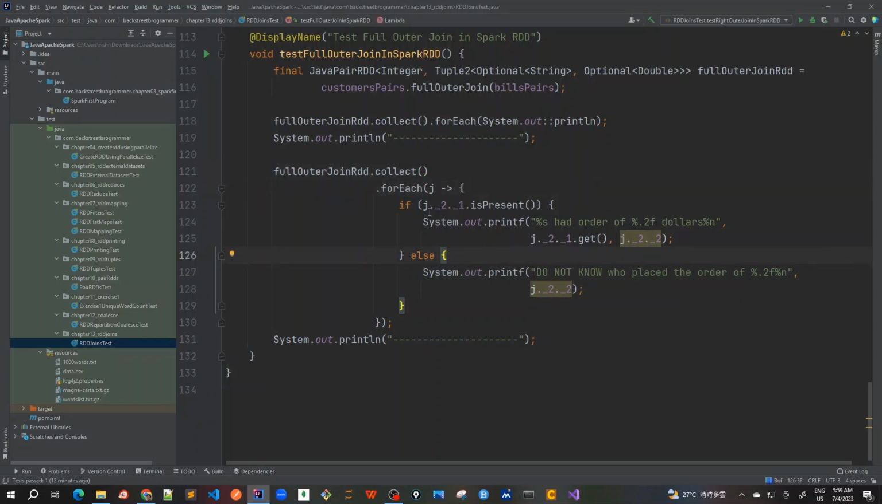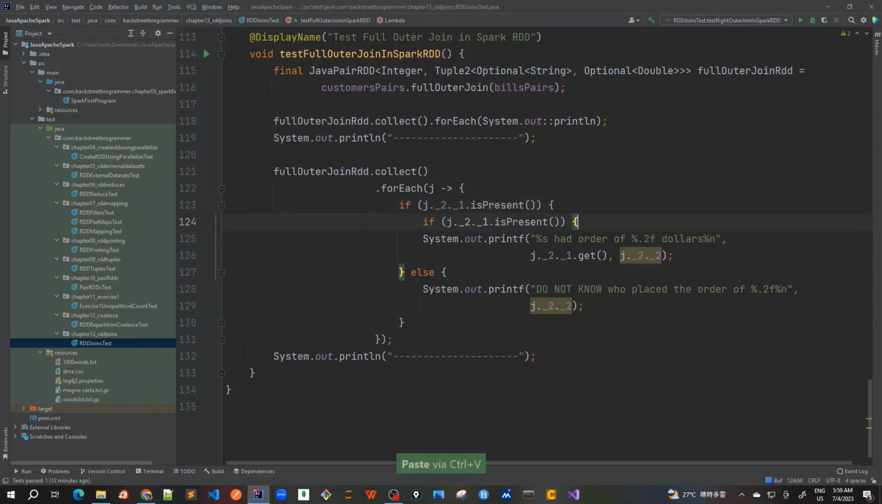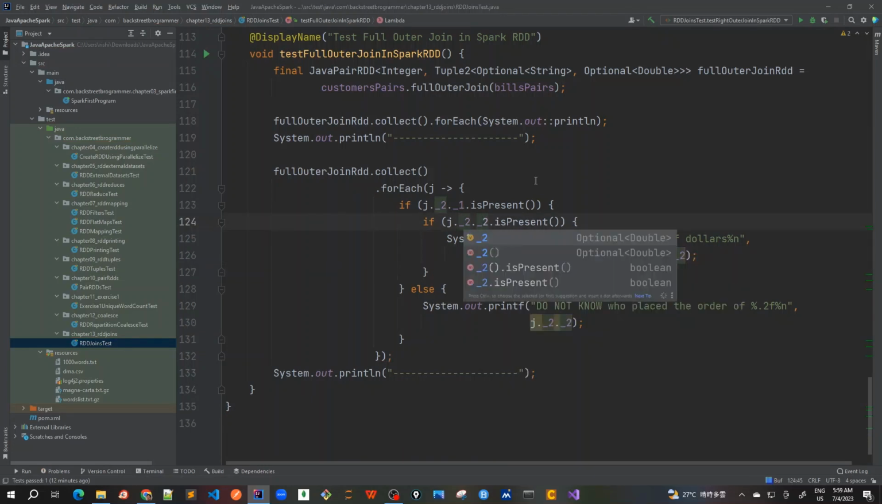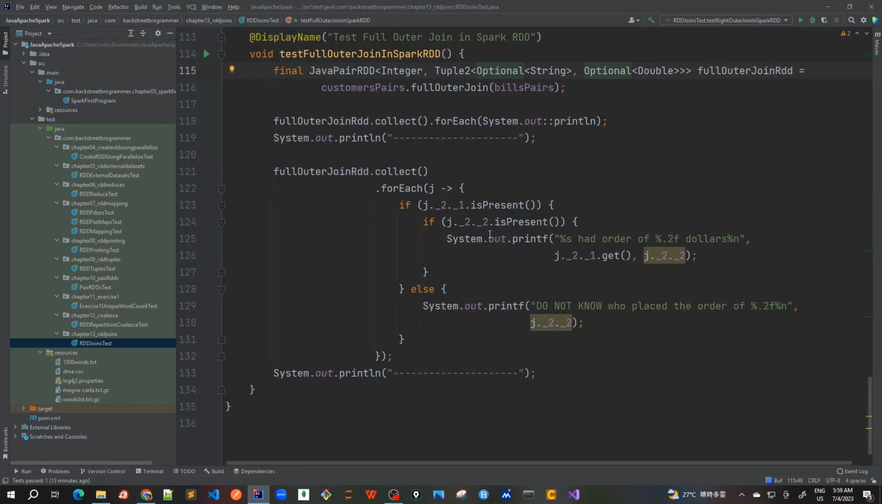So first, we have to check whether both the customer name and the bill are present. That's why I will create one more if statement here. Go inside here, if this is present and this is present, only then are we going to print that the customer had an order of this. And this also I will mark as get because it's optional now. Let's check only this if condition. It means that if the customer name is present and the bill is present, then we print this.